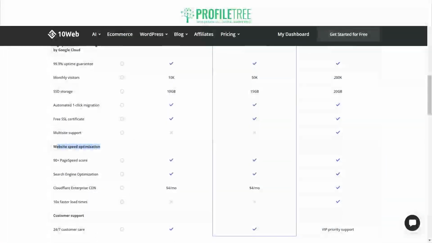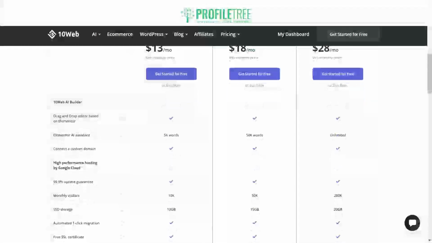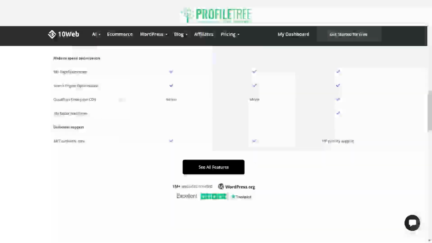Now with the website speed optimization, you've got a 90 plus page speed score. You've got the search engine optimization with it. You've got Cloudflare Enterprise CDN, which is $4 per month, so it's not really ticked on that basis. It's going to be an additional price. That means it will bump your price up to $14 per month.